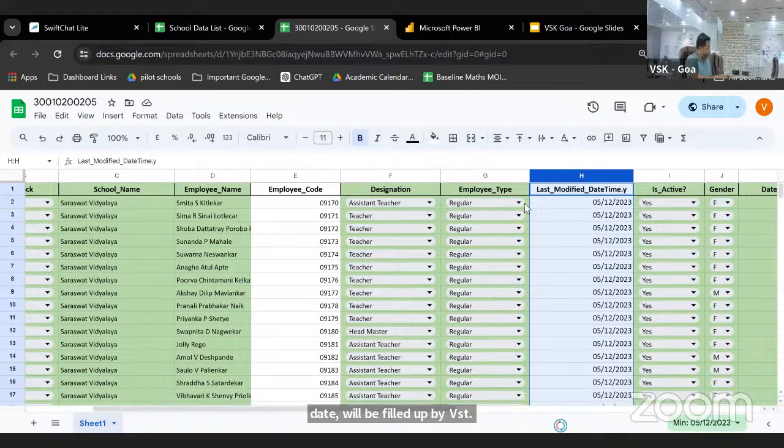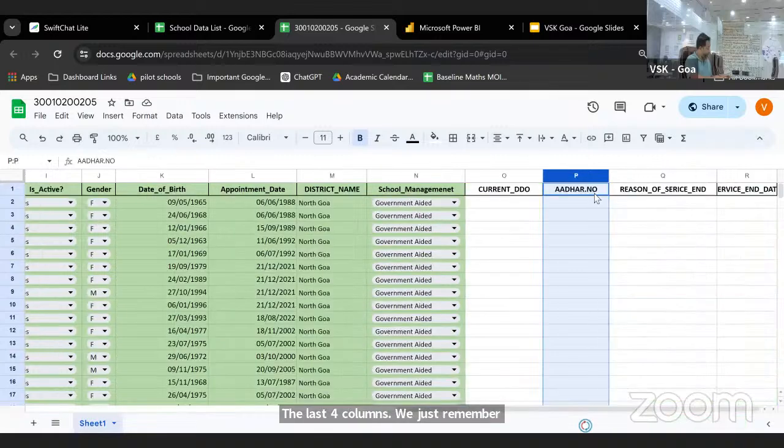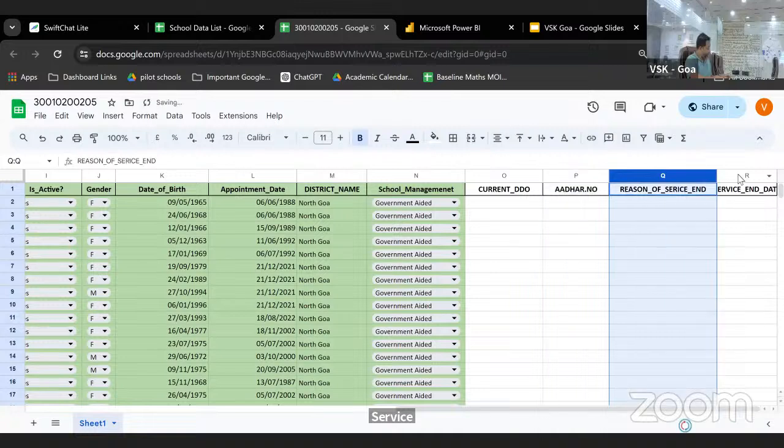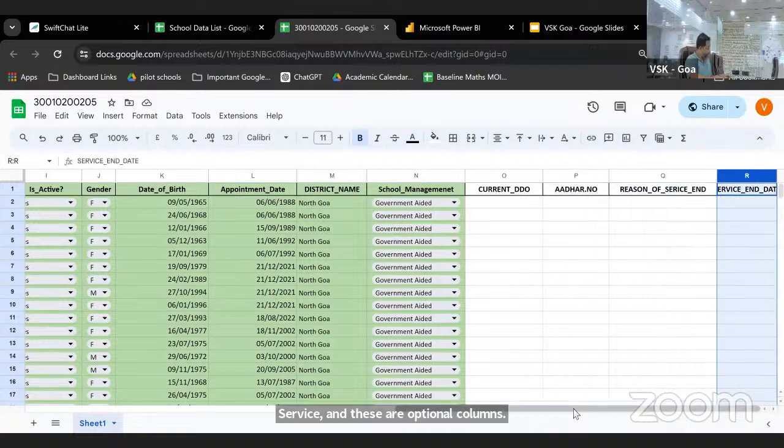The last four columns, which are video, Aadhaar number, reason of service end date, these are optional columns. It is not mandatory to fill up these columns.